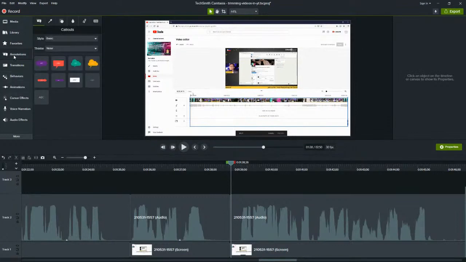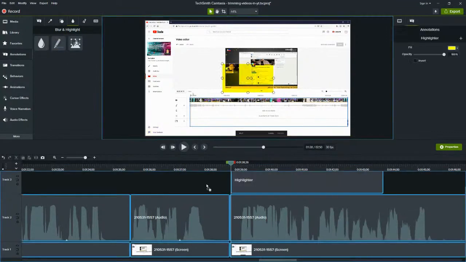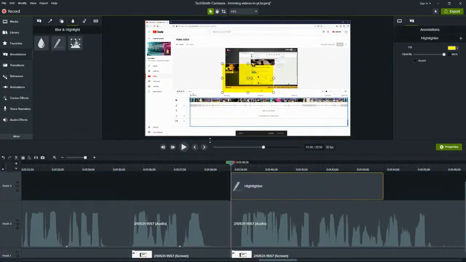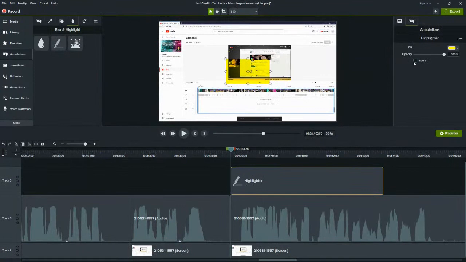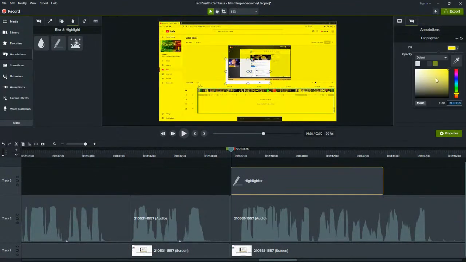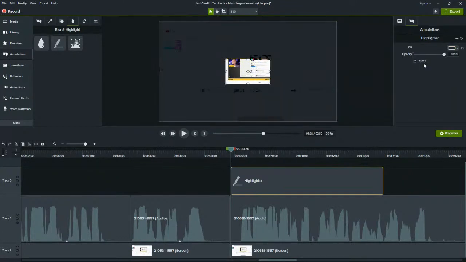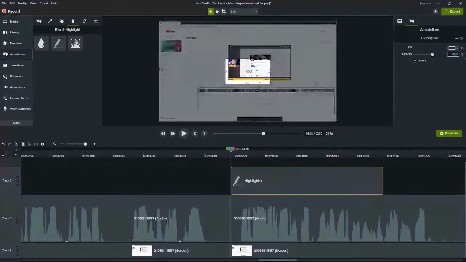I'm going to head over to annotation. And this time, head over to callouts. Under blur and highlight, I'm going to select highlight. So I'm going to drag and drop this. Okay. And on our properties, inverting this and changing the color to black. Okay. And for the opacity, I prefer having this at 60.